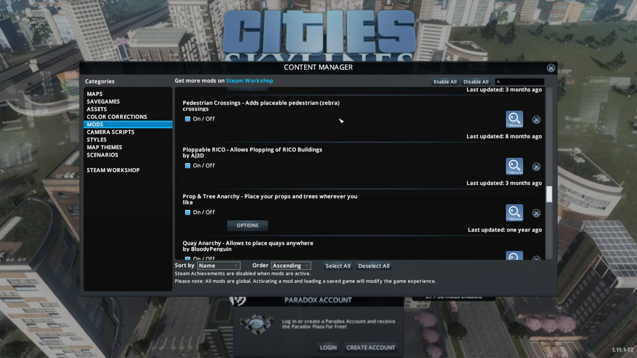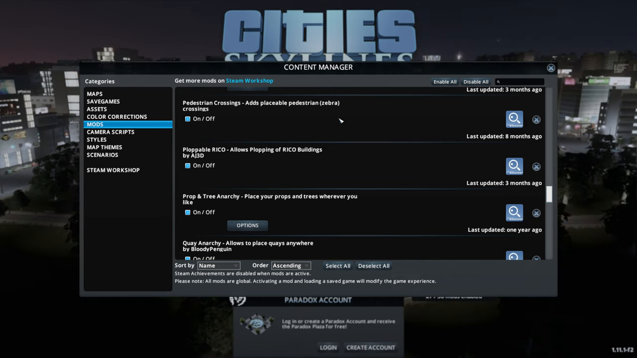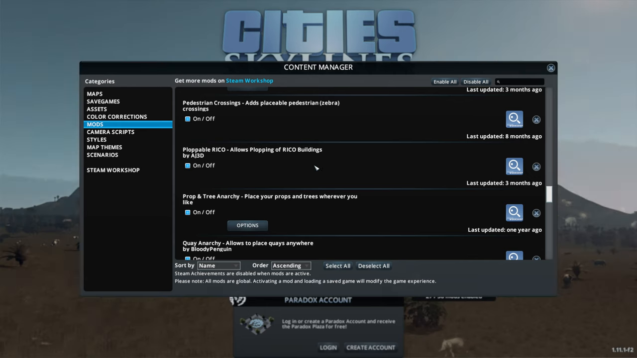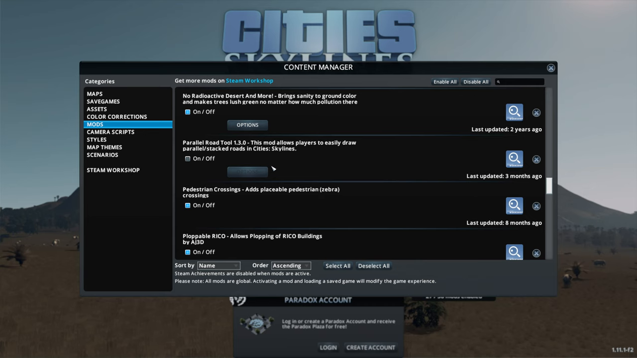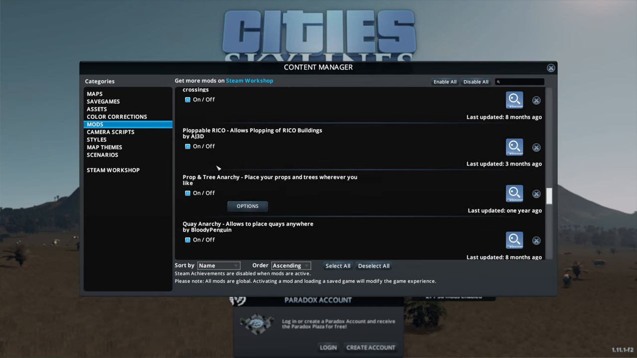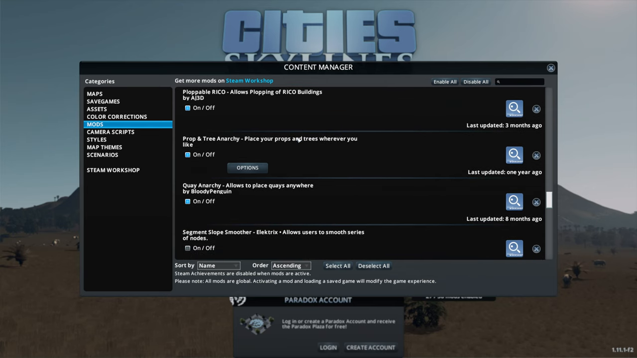That's an aspect of the game that's great for gameplay, so to speak, but it's not great for making a great-looking city, which is really what I'm more concerned with. Right, so we have the pedestrian crossings here that allows me to just add pedestrian crossings as I see fit. We have the ploppable Rico, allows plopping of Rico buildings, and obviously you've seen me do that.